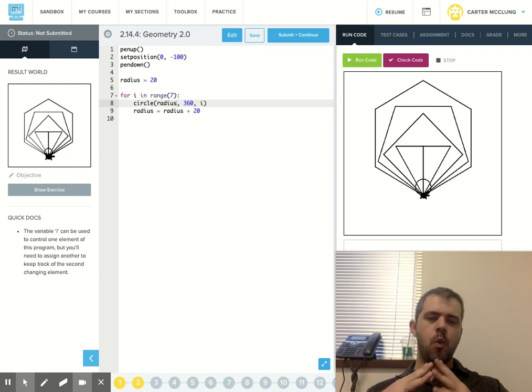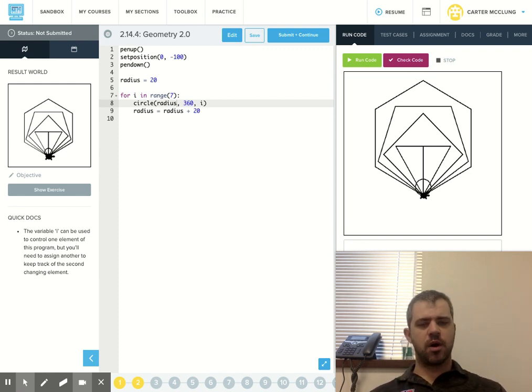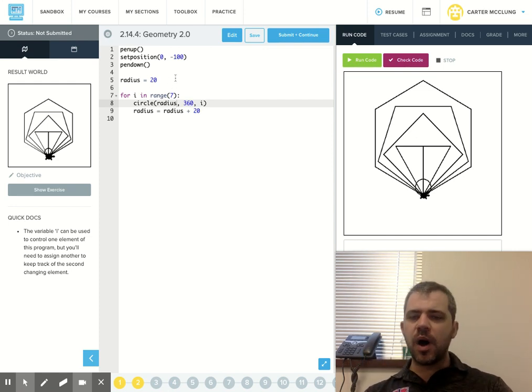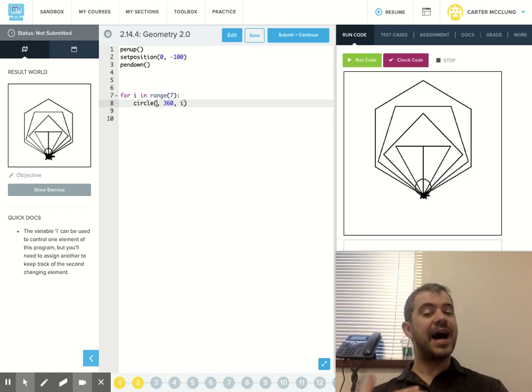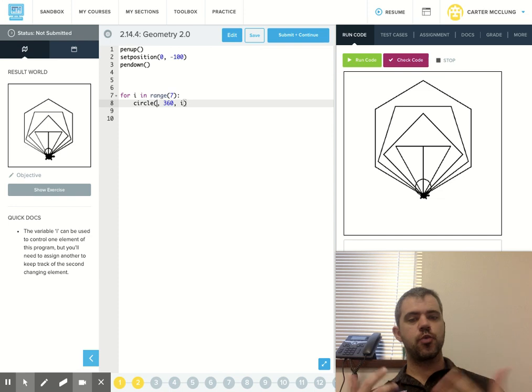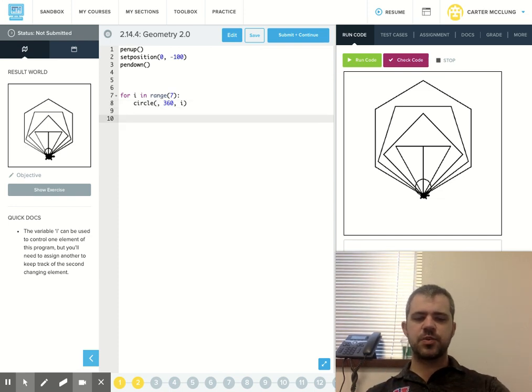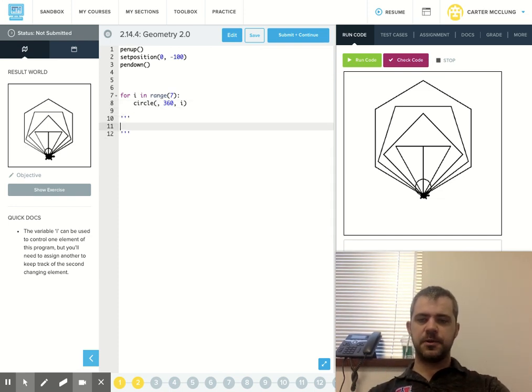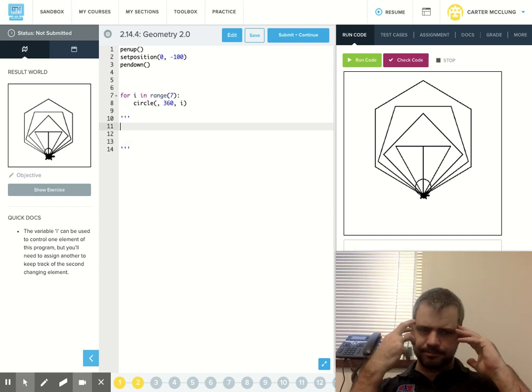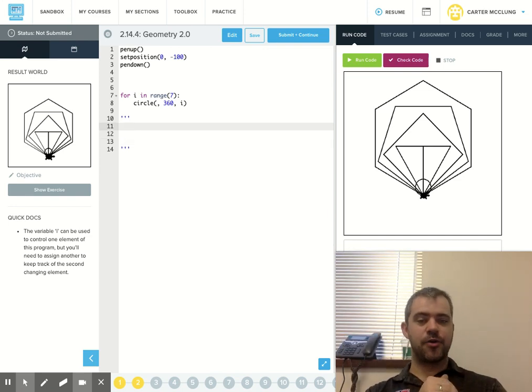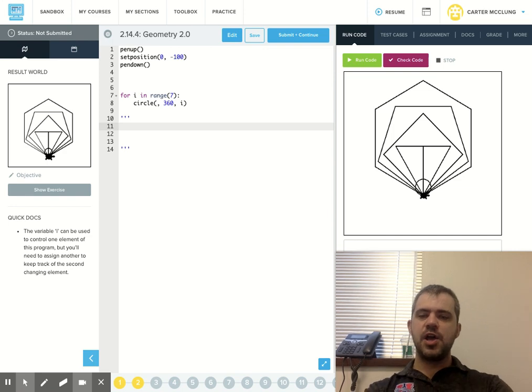But what I really want you to do is explore the power of using i in a for loop. Okay, so I'm going to take this out, and I'm going to see if we can come up with an expression that uses i to give us our radius each time. To do this, we're going to need a little bit of algebra, or just guess and check, however you would prefer to look at it.